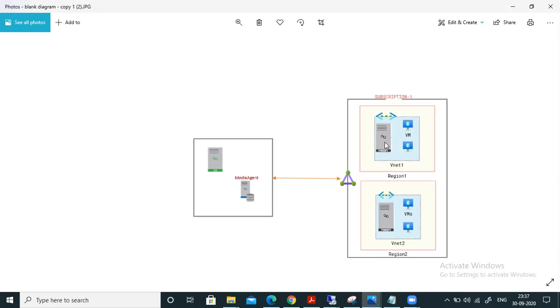VMs in your cloud. Now, what is the best practice for how many proxies I should have? You should have one proxy per region. Let's suppose there is a region called East US in Azure. For backing up the VMs of the East US, I will have one proxy. For backing up the VMs of the West US, I will place one proxy over there.